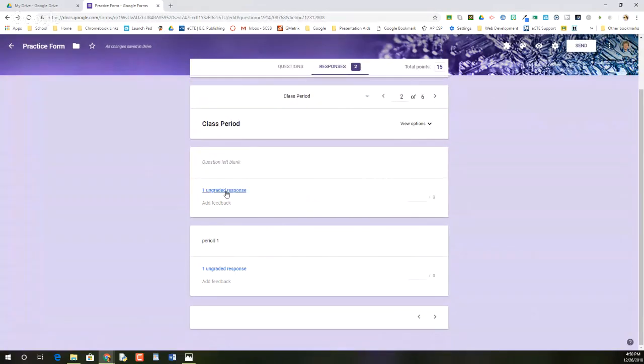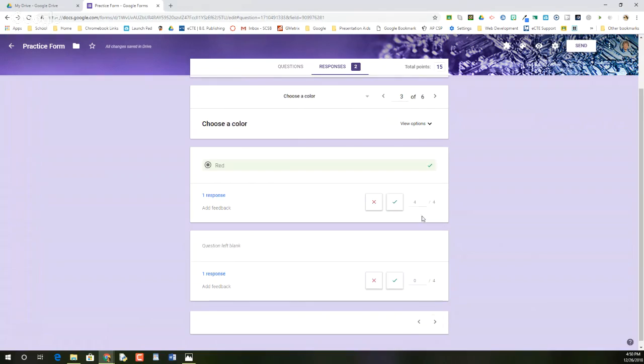Class period, so I can see who. So this one, in my first response, I didn't leave an email address. It was just response 1. So this is out of 0 points, so I'm going to move forward. Choose a color. I got this one right. Yay. Now, I could have set this to submit immediately, and these would have automatically been graded. But because I didn't, I need to go through and grade and score.